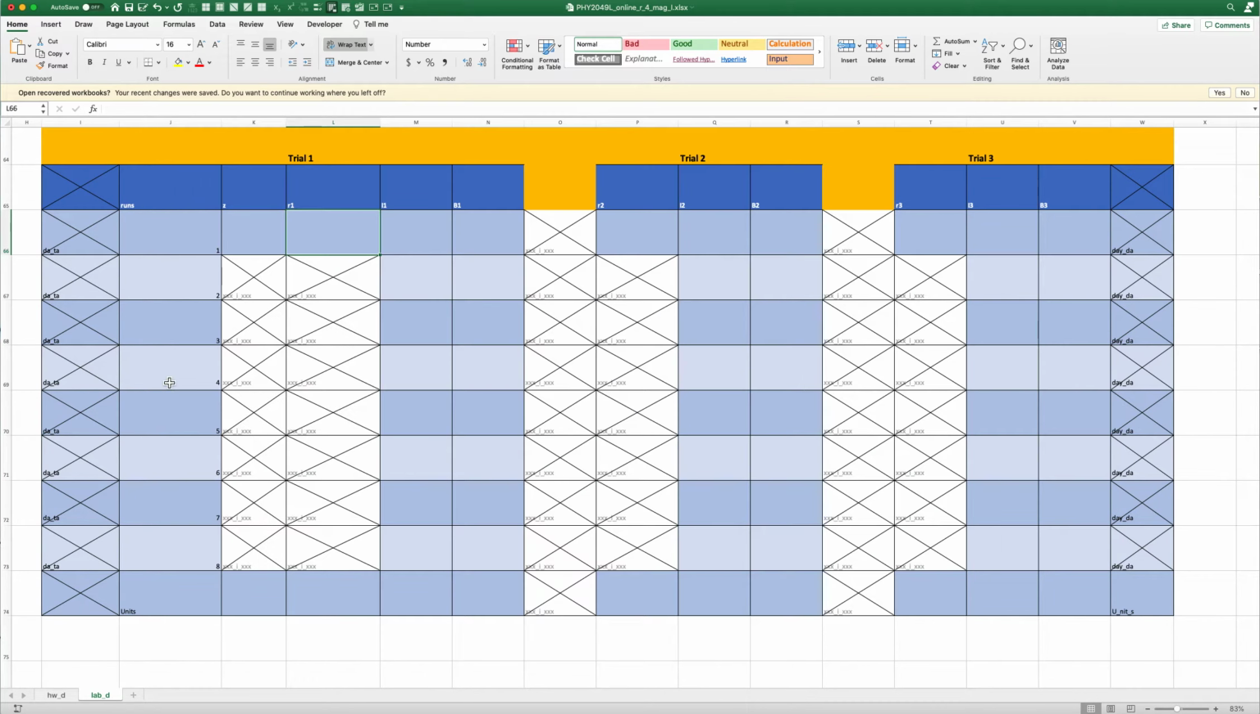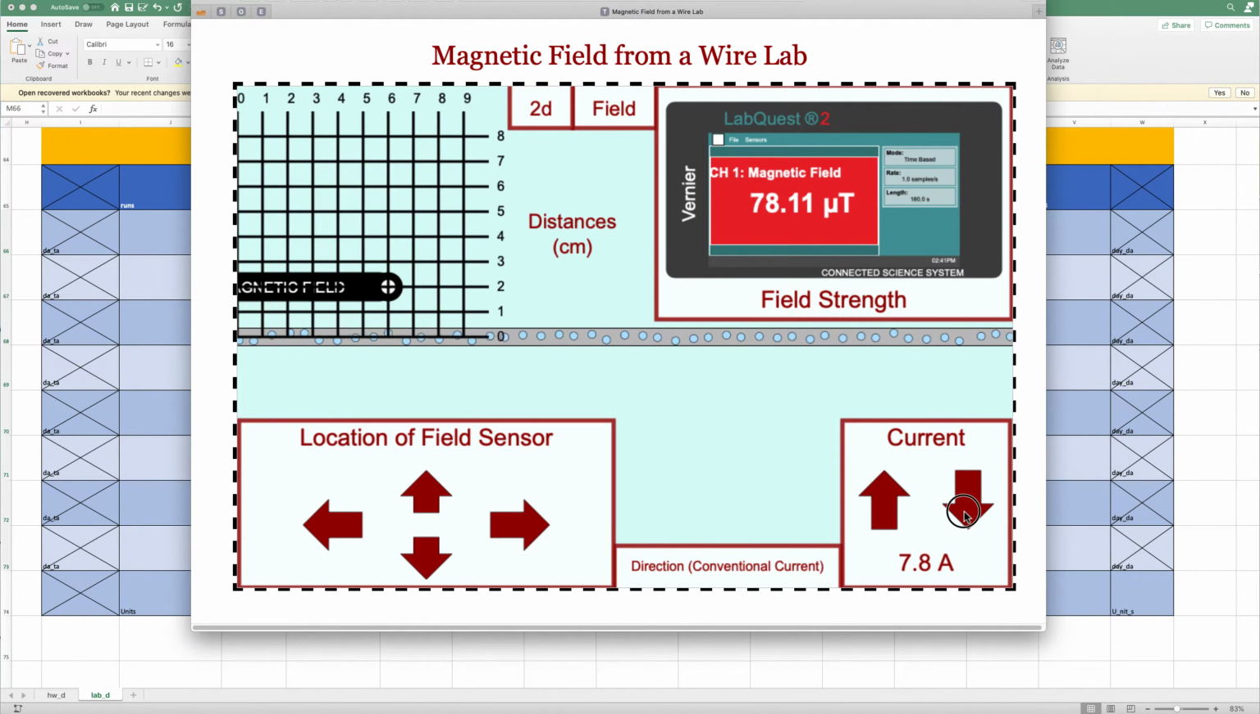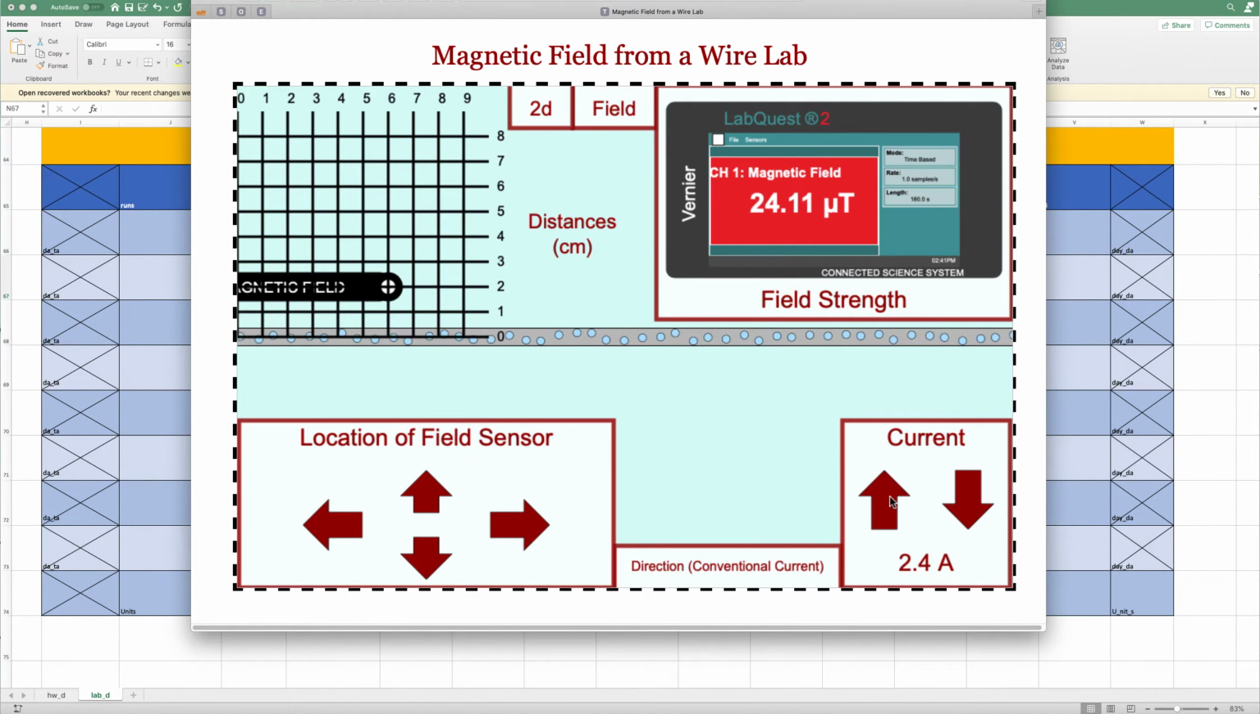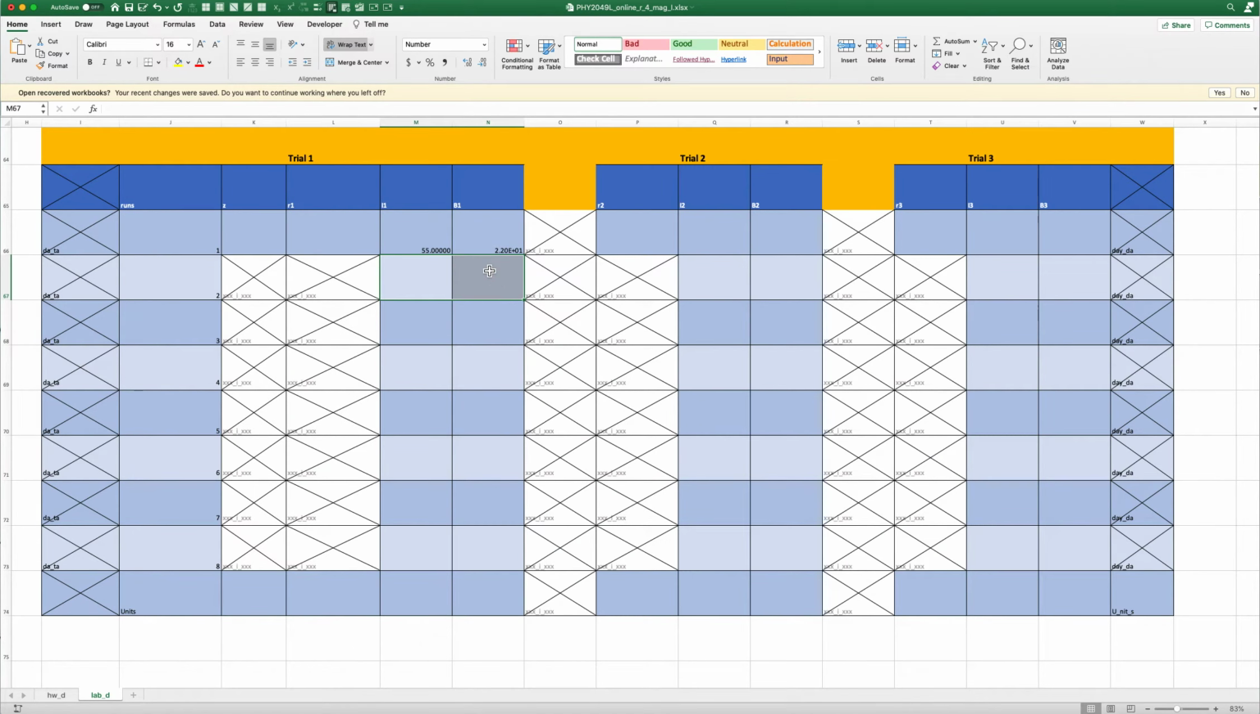And then now you're going to change the current and record the corresponding magnetic field. So you're going to start with the lowest current. For the lowest current, you're going to record this current here and this magnetic field here, and that's what's going to go over here. And then next, you're just going to increase the current by one step and record the corresponding current and magnetic field over here.